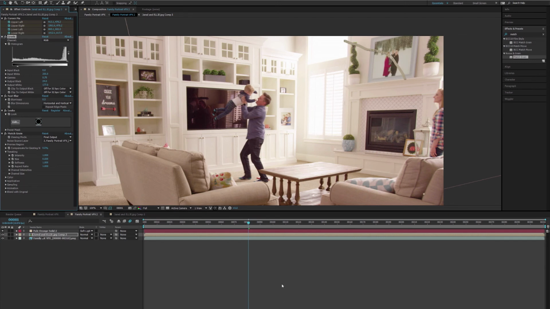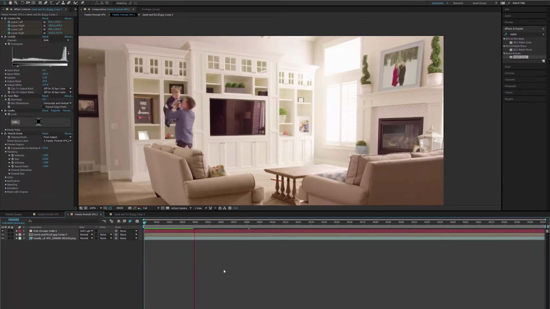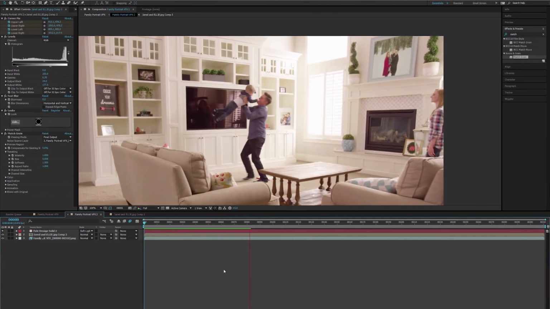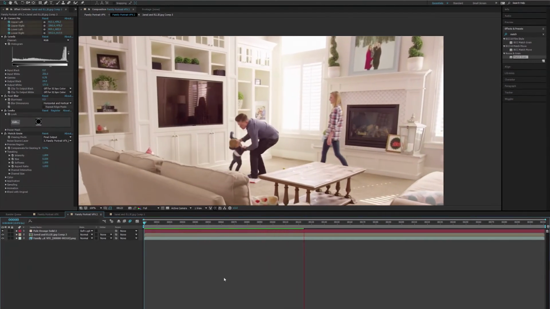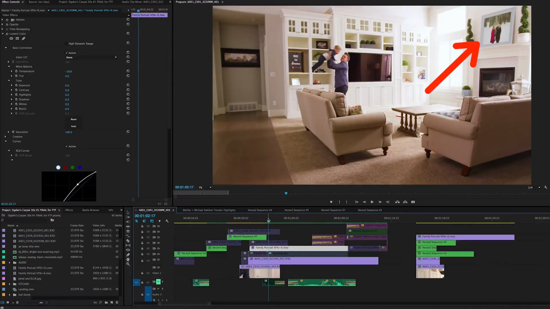So I feel like that's pretty good. That's it. That's how you track and composite a photo back into some moving footage. So there you have it. That is the process of how I went from this to this and changed out that portrait up there.